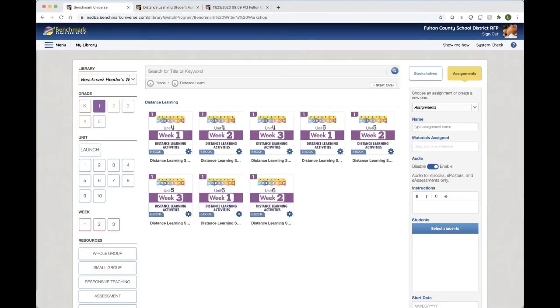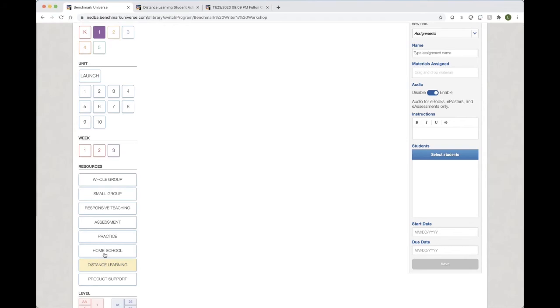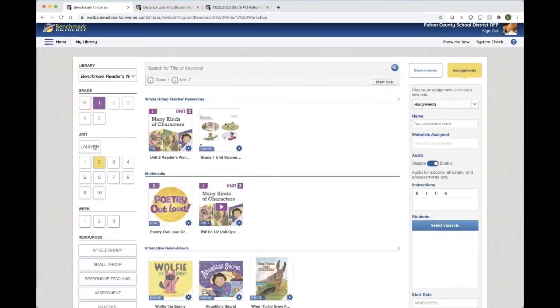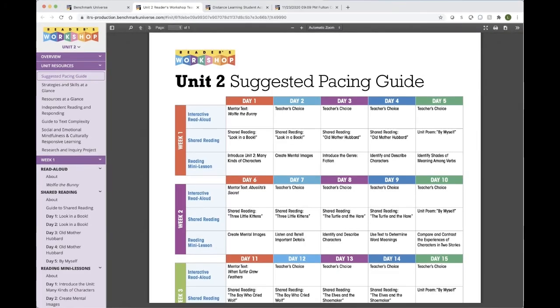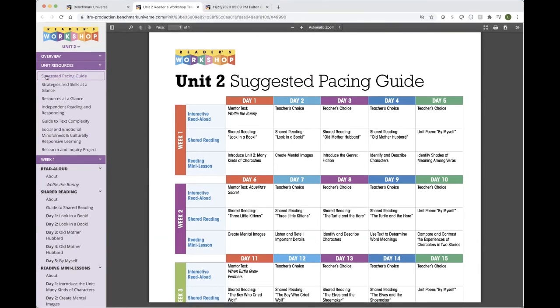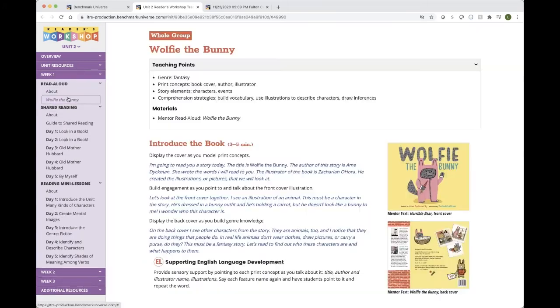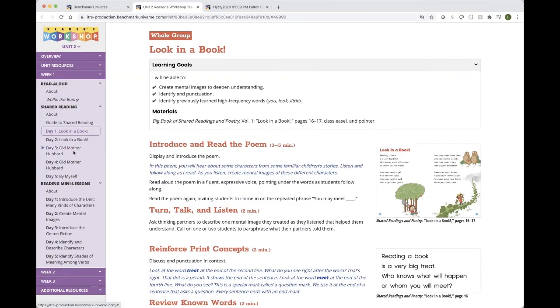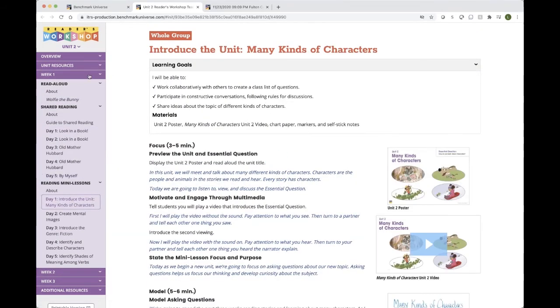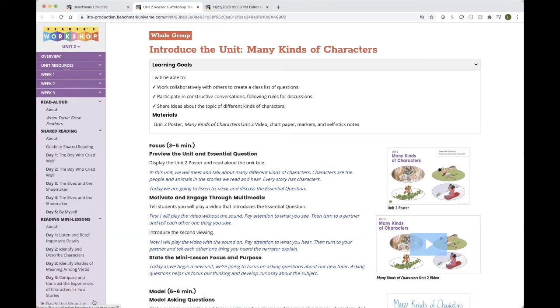To access the Digital Teachers Resource System, go back to your Home tab, change your filters, and then go to the top where you see your teacher resources and click on the icon. To navigate, use the menu pane on the left-hand side of the web page. All of your unit resources are at the top. Below, you'll find the links to your read aloud lessons, your shared reading lessons, and your reading mini lessons for weeks 1, 2, and 3.